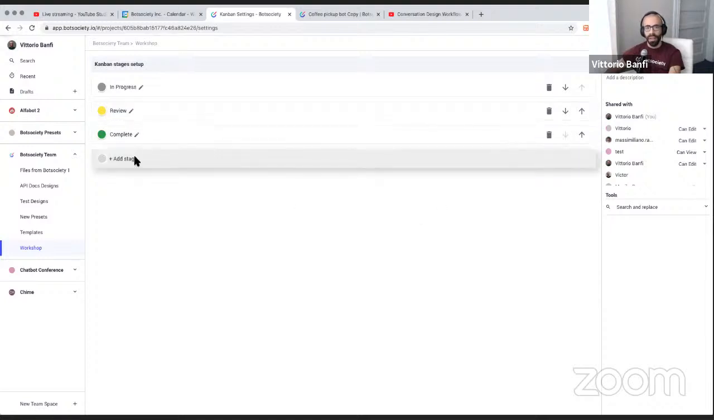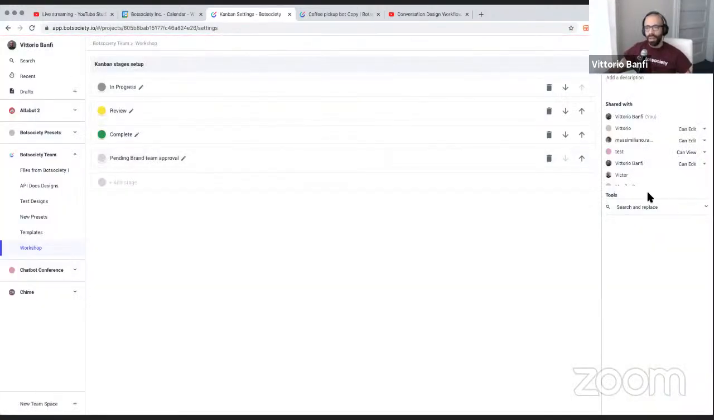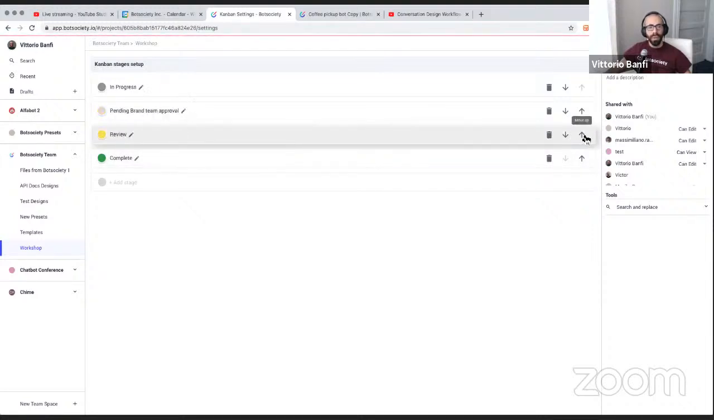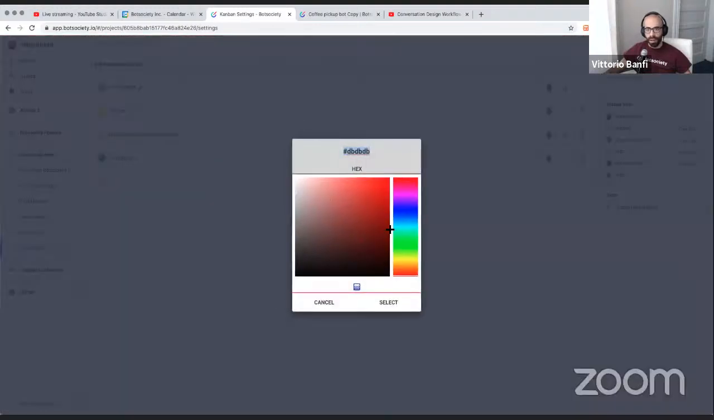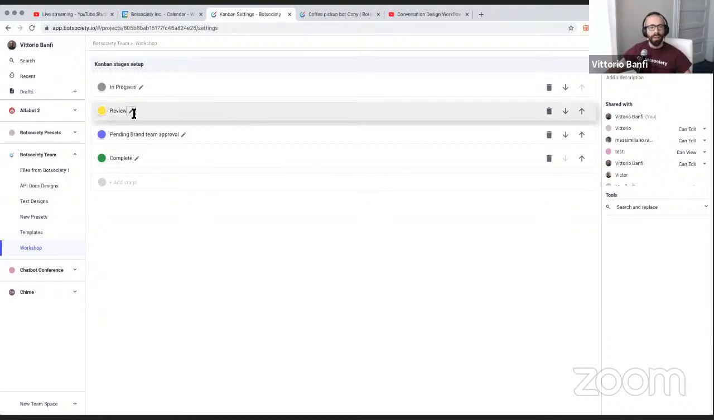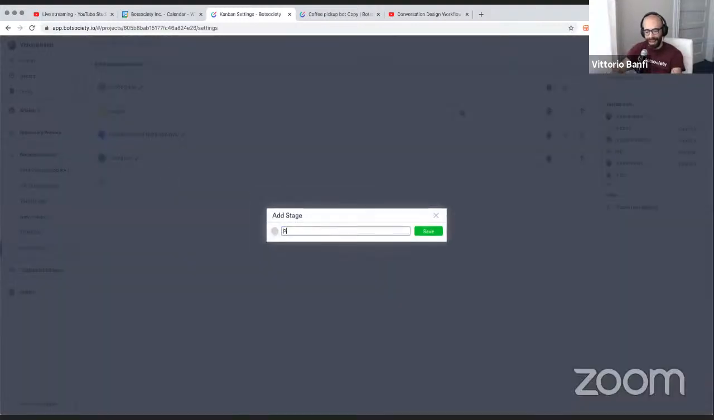And so, for example, if I click here now, I'm adding a stage, I'm gonna add pending, I would say brand team approval, for example. I'm gonna click save. And now you can see here, I have those arrows and I can move them around. So I can say, okay, actually the pending team approval is after review. And also you can change the color. So if you click here on the dot, I'll make this purple. And then, okay, complete, review, in progress. I'm gonna add another one that's to do or pending or to do.